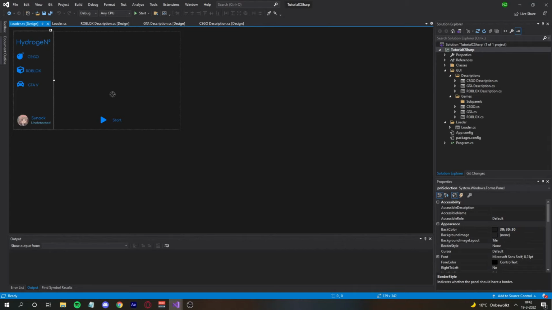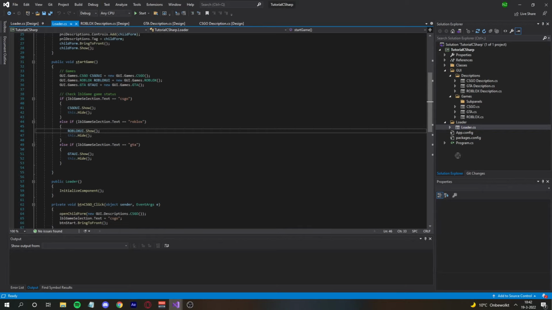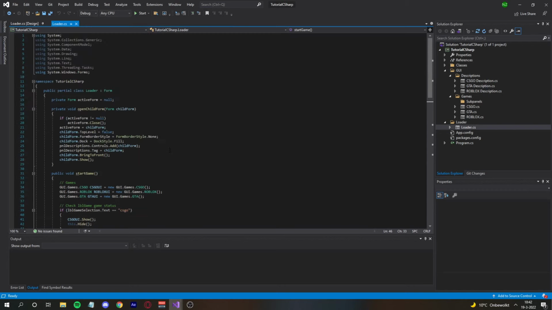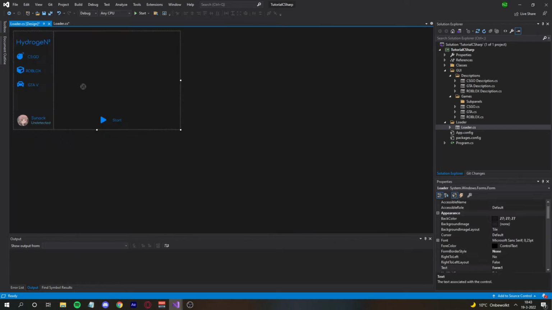Okay, so the first thing we're going to do is right click the panel, click select loader, so we select the form, and then here on the right side right click your loader.cs and view the code. And it's going to open up our code here. We're going to exit out these things because we don't need them now. And we're going to scroll all the way up to public partial class, and we're going to enter down on here. What we're going to code here is code that makes our C# form rounded.